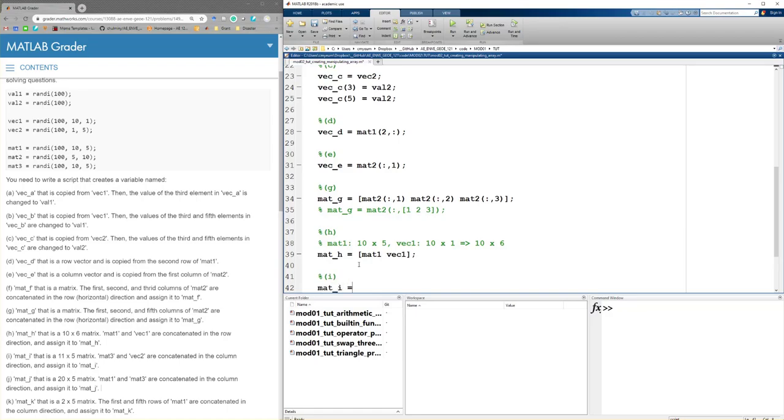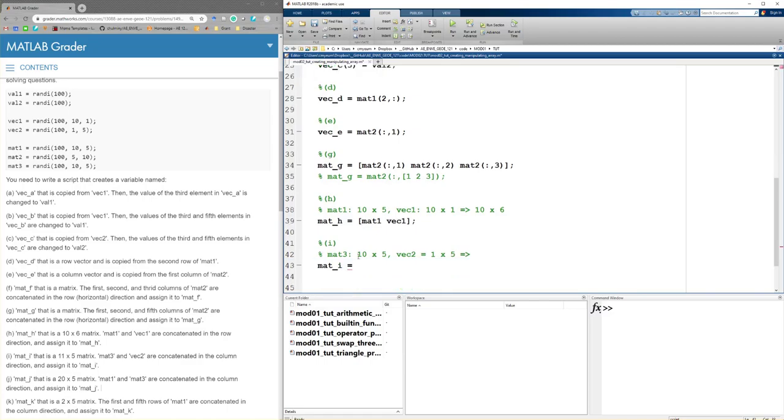So what about the I? Mat I is an 11 by 5 matrix. Mat 3 is 10 by 5. Vector 2 is 1 by 5. If we concatenate these in a column direction, that will be 11 by 5. Okay, makes sense?